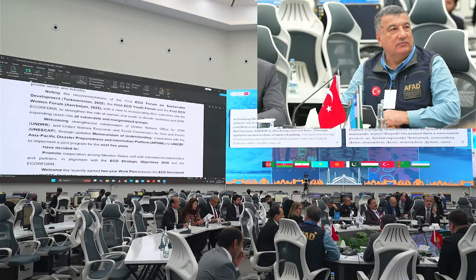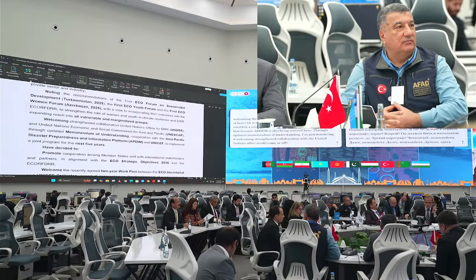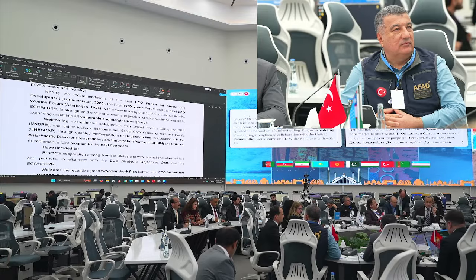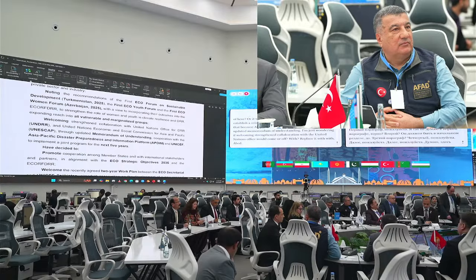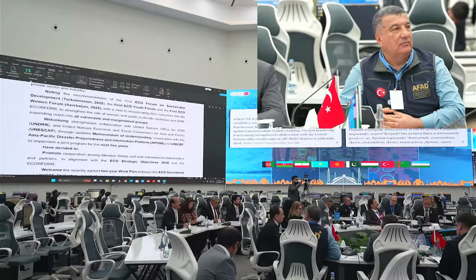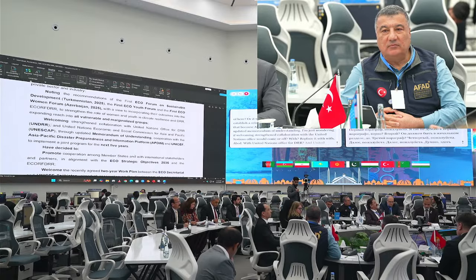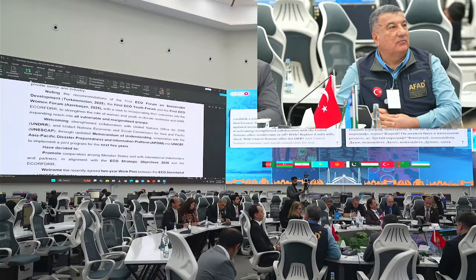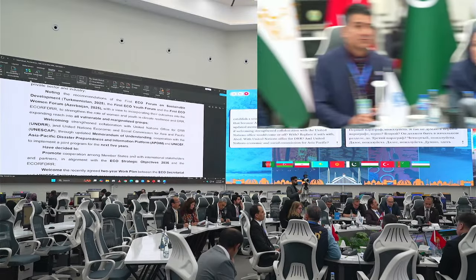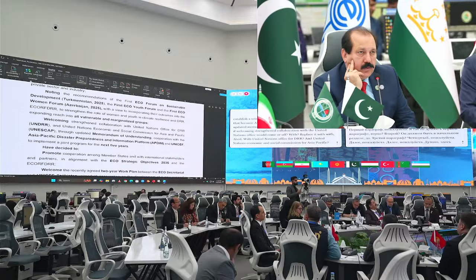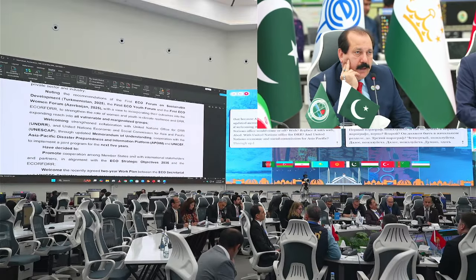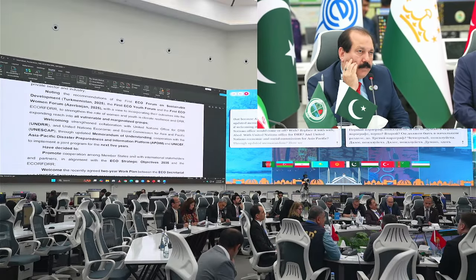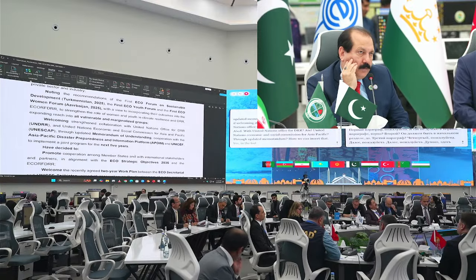Of. With. Replace it with AFAD. With United Nations Office for DRR and United Nations Economic and Social Commission for Asia Pacific, through updated memorandum. Here we can insert that. Yes, in the last sentence.